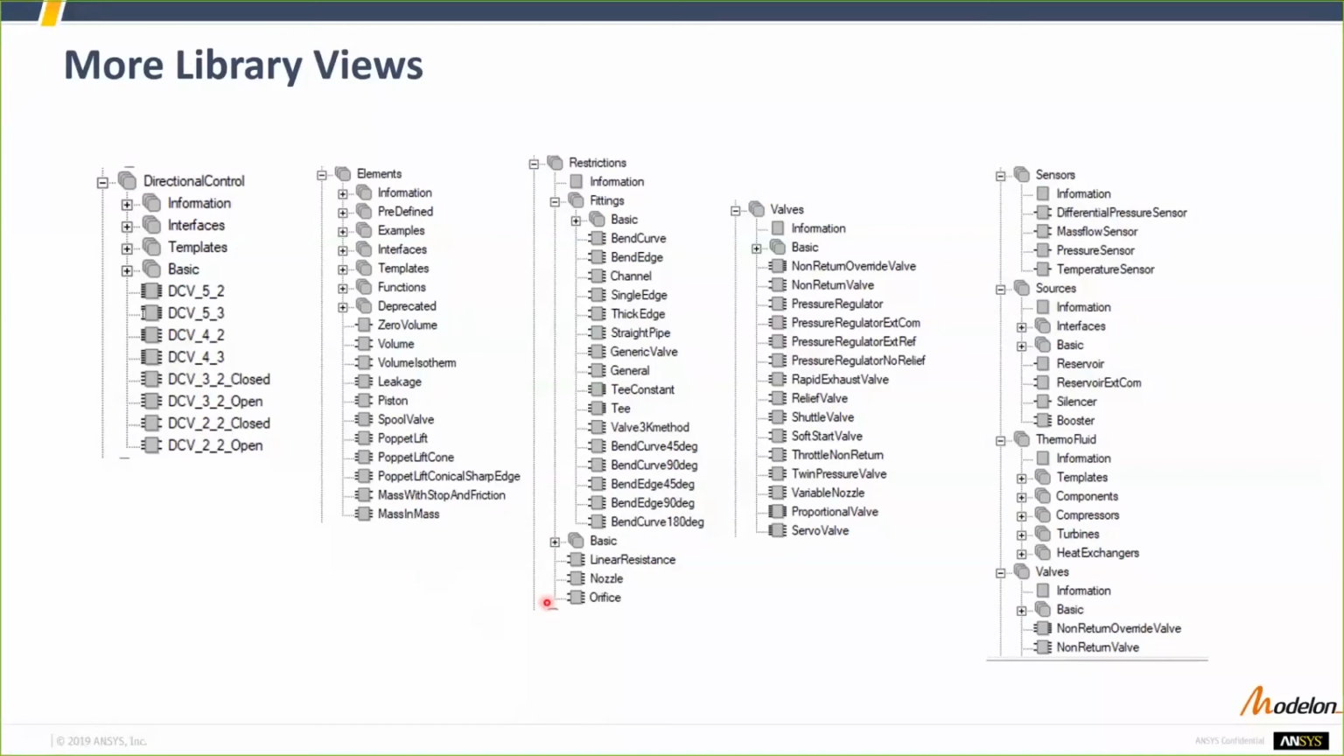Same here, the view of the library. This is pneumatics, so you will actually find many of the fittings I said before. So the bends, the channels, which have a shape, for example, rectangular channels, a thick edge. For the restriction, you have some orifices and nozzles here. And on the elements, you see also that there are, for example, poppet lift.